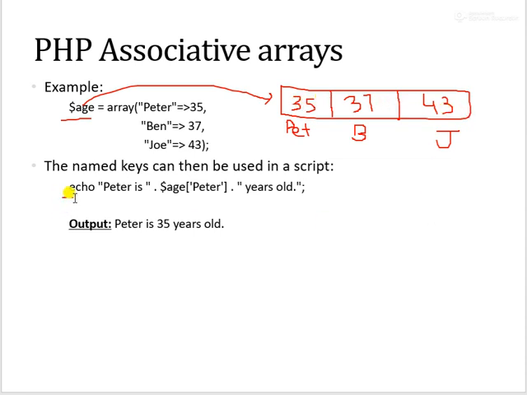Now if we execute this instruction inside our PHP script, echo Peter is, concatenation symbol, $age Peter, it will go to this array at the index Peter and come up with the value. What is the value at this index? 35. So as a result, 35 will be displayed on screen: Peter is 35 years old. This will be the output of the given statement.